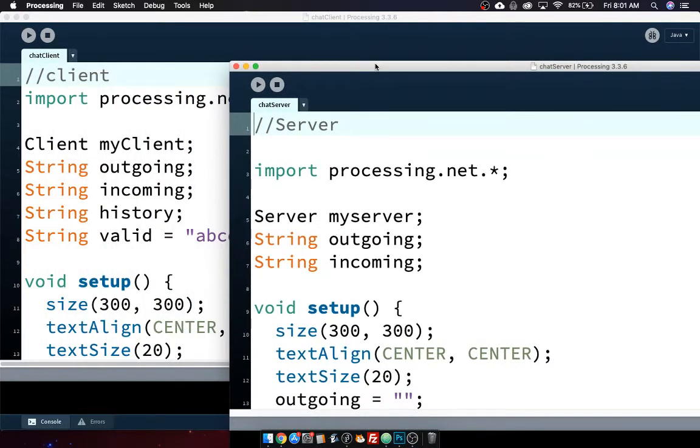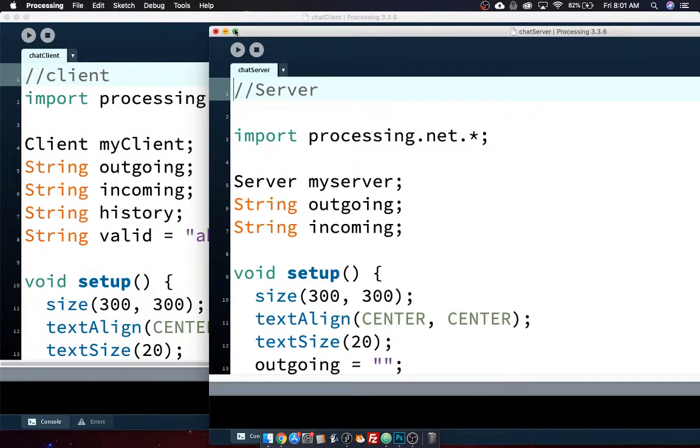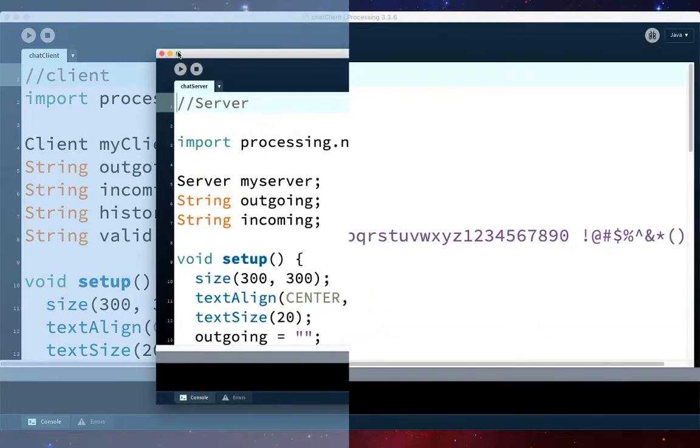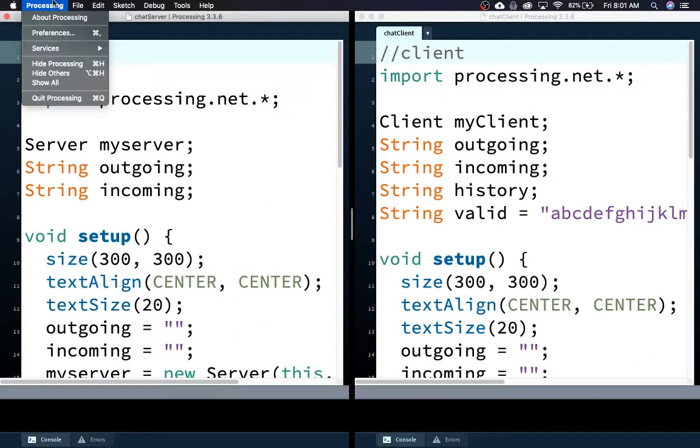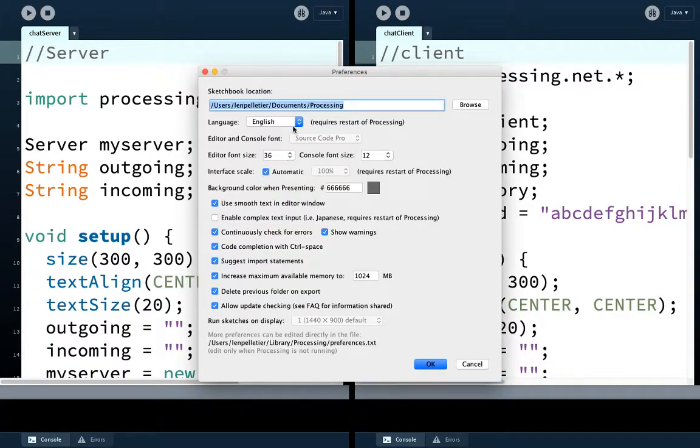So we have two programs open here. Font's a little bit on the big side. Let me just set up a font size that will work a little bit nicer for this video.